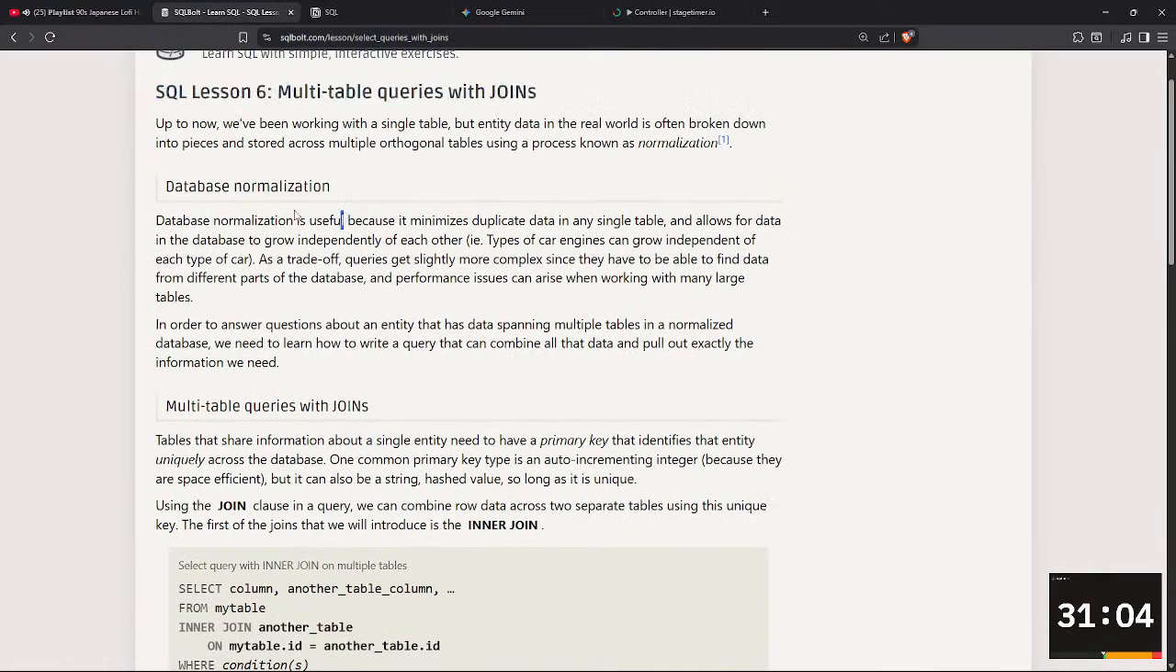This leads to database normalization. Database normalization is useful because it minimizes duplicate data in any single database table and allows data in the database to grow independently. The type of car engine can grow independently of the type of car. The trade-off is that queries get slightly more complex, since they have to find data across different parts of the database, and performance issues can arise when working with many large tables.